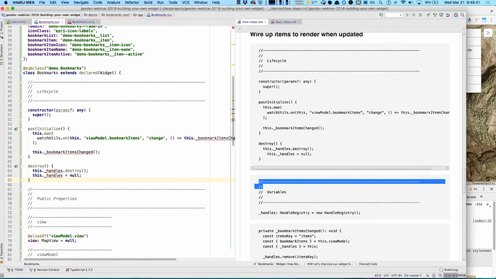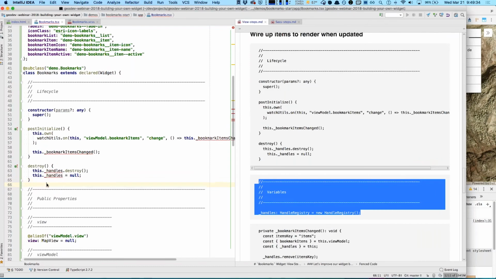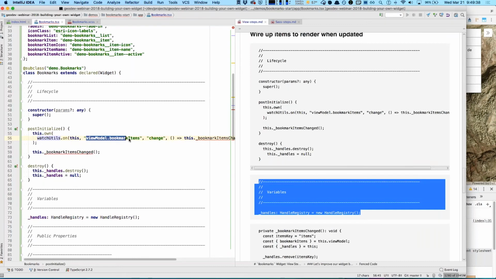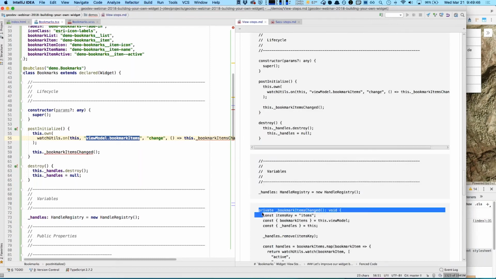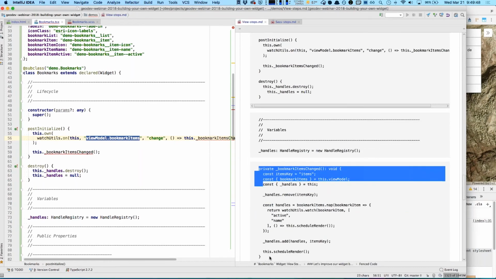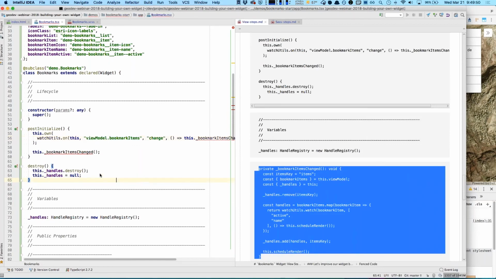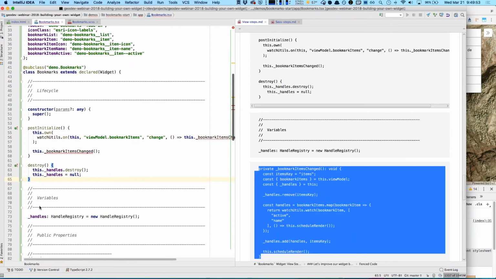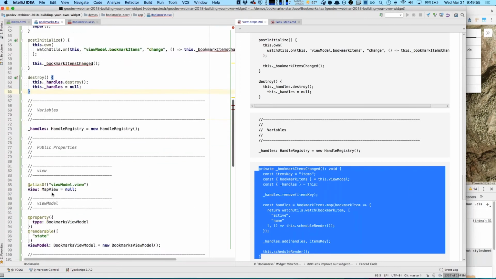So let me copy also a few things. What I'm doing now here is whenever my widget initializes, it's now going to watch for the bookmark items themselves. Whenever they change, it's going to call this method that I'm going to copy over. And it's invoked whenever the bookmark items themselves change.